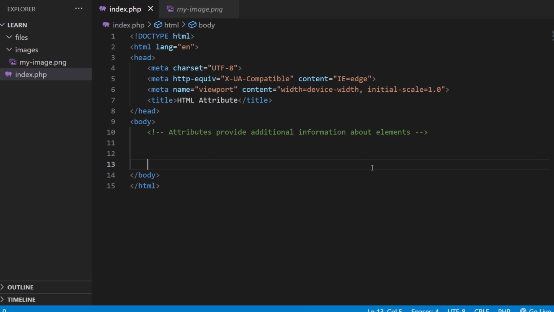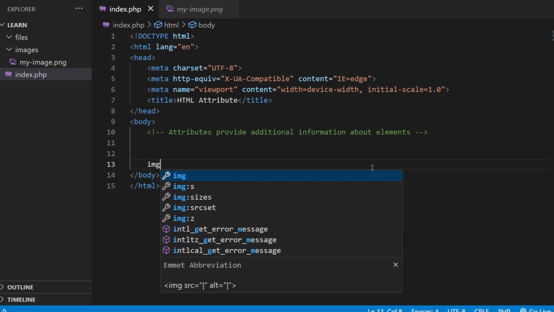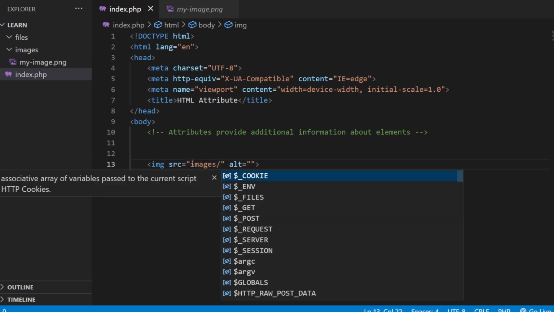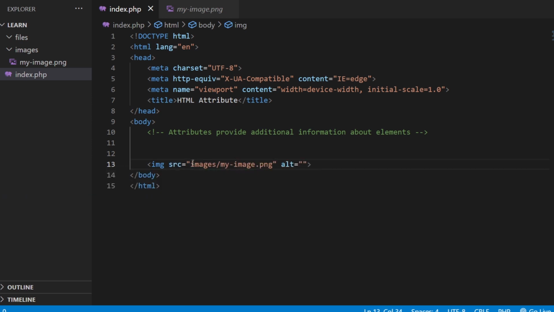The next example of an attribute is, we know that we use the image tag to display images on our web page, and here this is the src attribute. This attribute is used to provide the location of our image. Suppose in my case, my image exists in the images folder and my image name is myimage.png. So I will type here images and myimage.png.